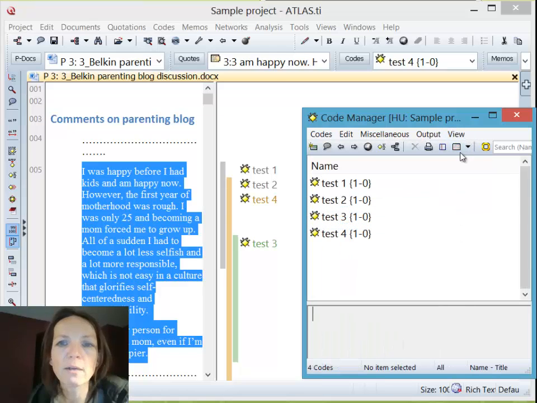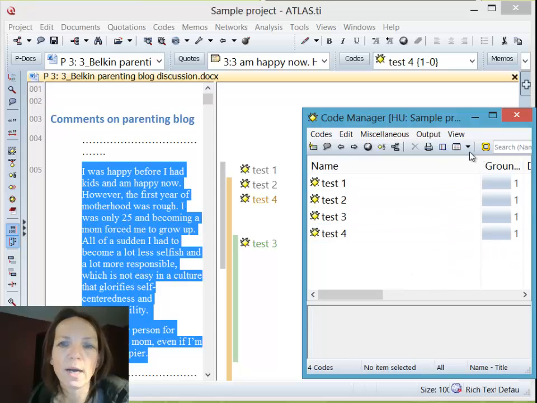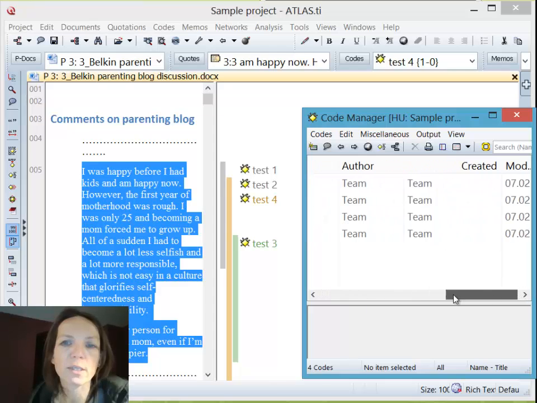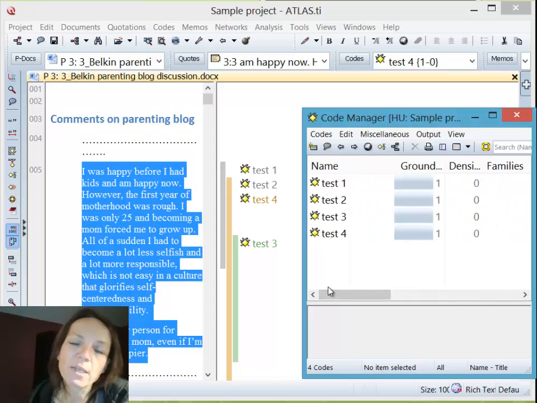The standard view is actually not that one, it's a detailed view, and it offers all kinds of information. Groundedness, density, families, the author, creation date, and so on. That is not necessarily something that you always need to look at. It just takes space on your screen. So groundedness is the frequency. As you see, we have applied each code once, no density yet.